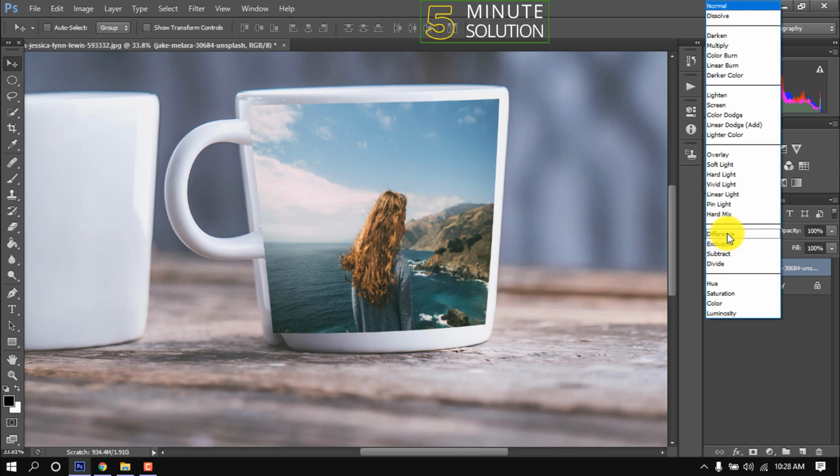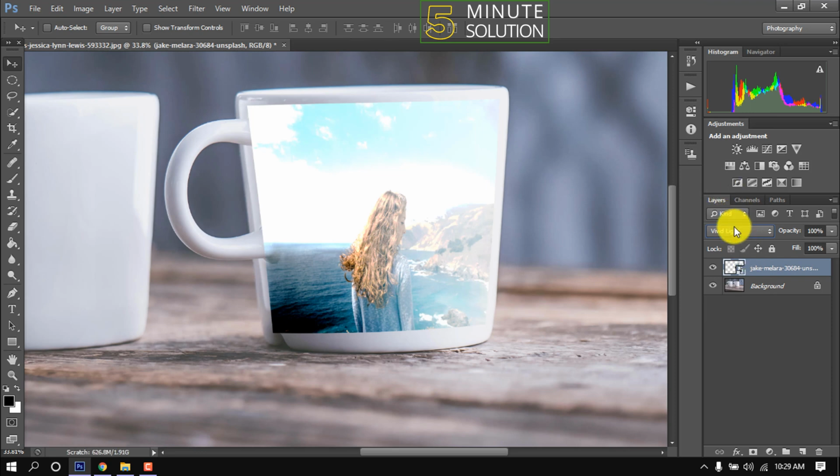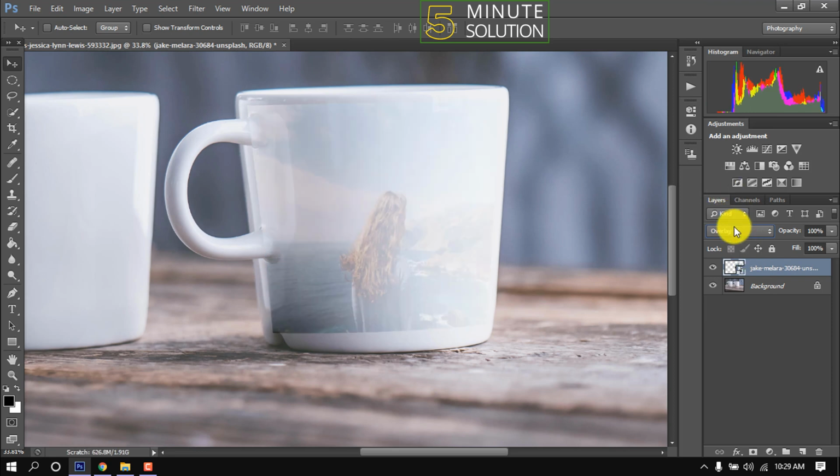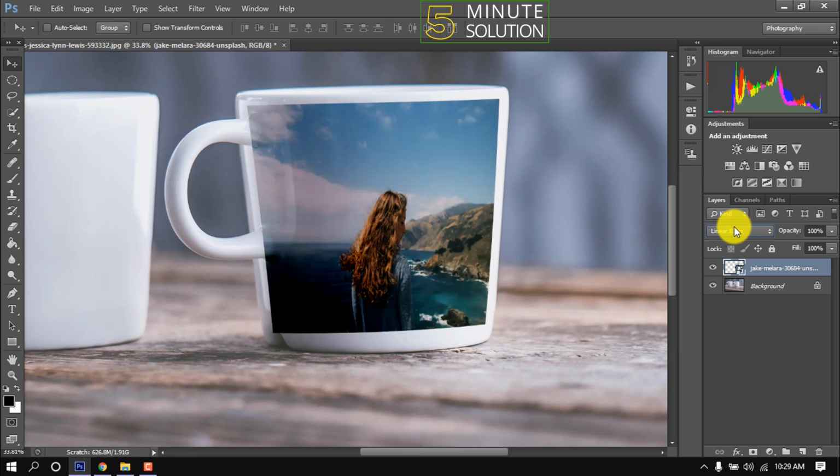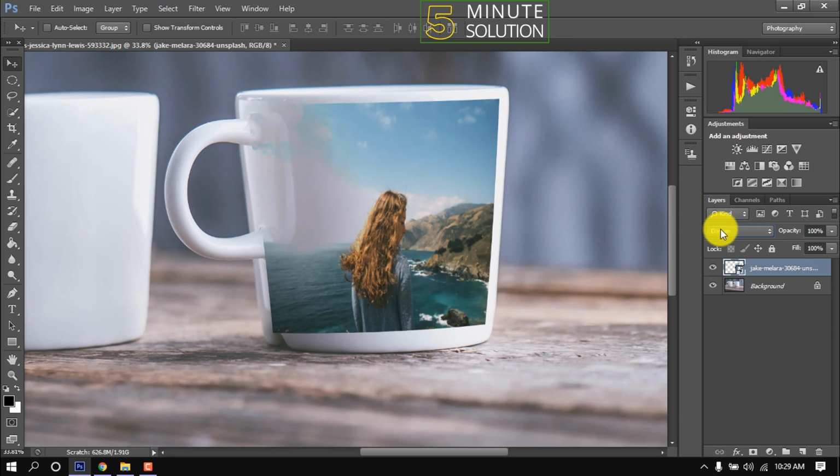Select any blending effect from here, whichever gives the best result. Hover over the blending mode and click the arrow key to see the next blending effect. Okay, I'm setting this one.